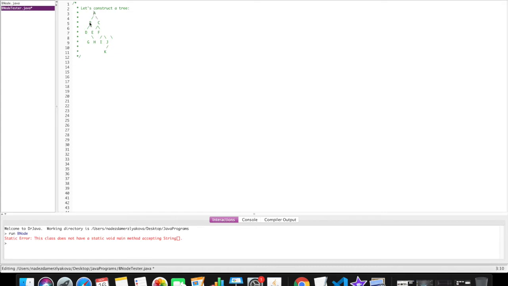I want this tree A, which has A is a root, has two children B and C. B has one child, which is node D, and C has two children E and F. Also D has one right child, which is G. So E has two children, H and I. F has one child, J, and J has one left child, K.